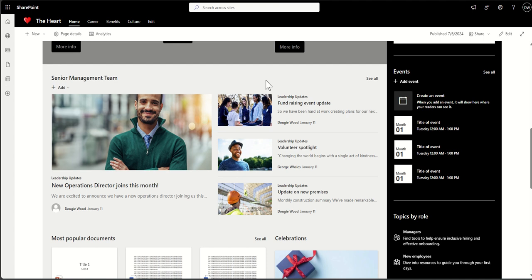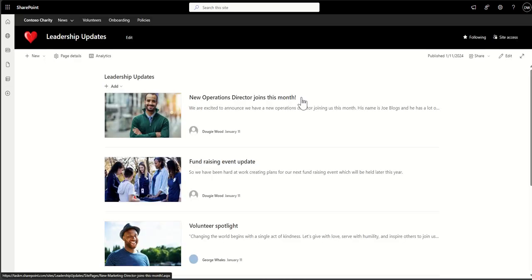Now, before we go any further, it's worth explaining that there are two different types of news that you could have inside of your SharePoint site that could feed into your newsletter. The news articles themselves need to be created on the site that you want them to show where they've originated from. So for example, these news articles are created on the leadership updates site. If I go here, you can see I've created a site called leadership updates purely for these news articles to be created on.